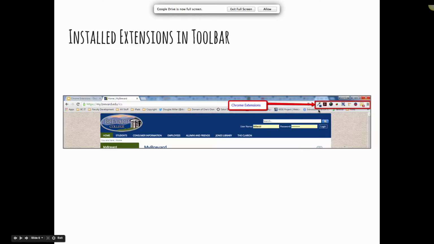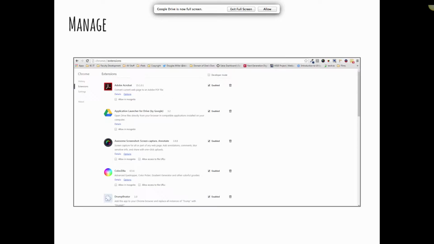Once they're installed, this is what they look like. They're just in your toolbar up there on the top right. And so you can access them from there. When you go to manage them, this is what they look like. So in your management area, which I'll walk you guys through, you've got the little trash can.